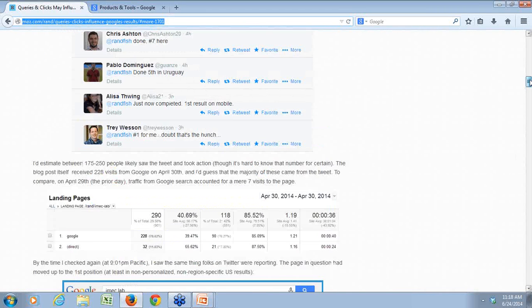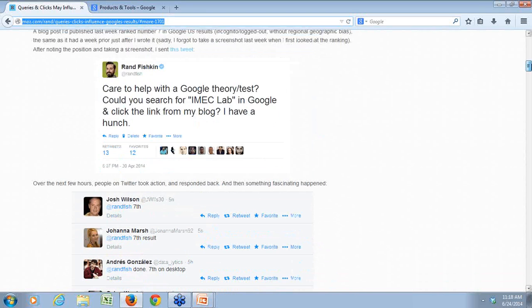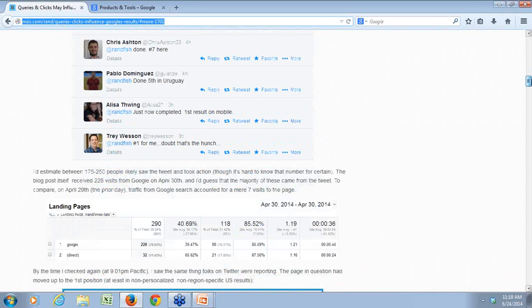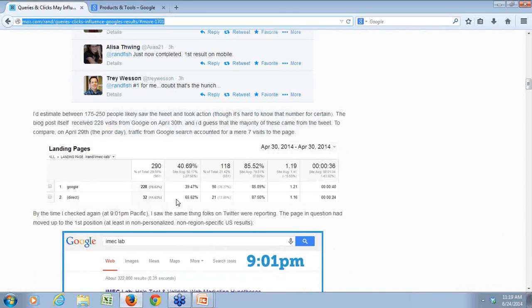So he tweeted that out there, and there's a whole bunch of people that responded back, and they started clicking on his link. He estimates that there's anywhere from 175 to 250 people that likely saw the tweet and took the action. He got the most amount of visits from Google on the 30th of April, which is when he'd actually put out the tweet. Because if you compare to the 29th of April, he only had 7 visitors on that landing page, right? So if you look at the activity that this landing page got, Google basically gave about 228 visits, right?